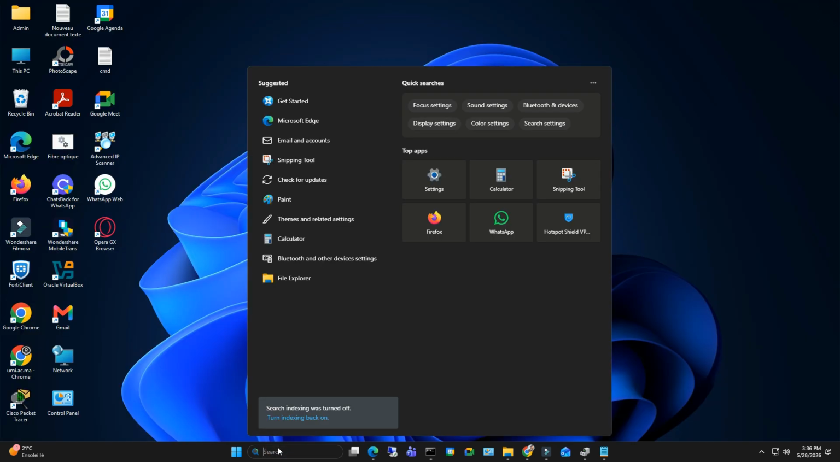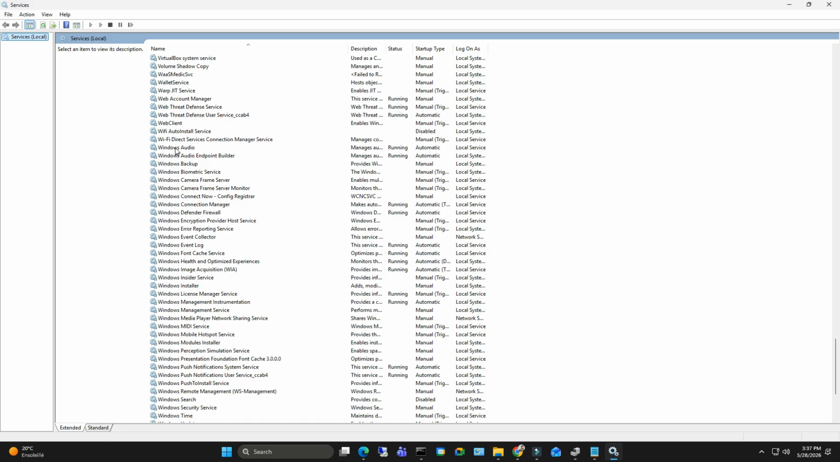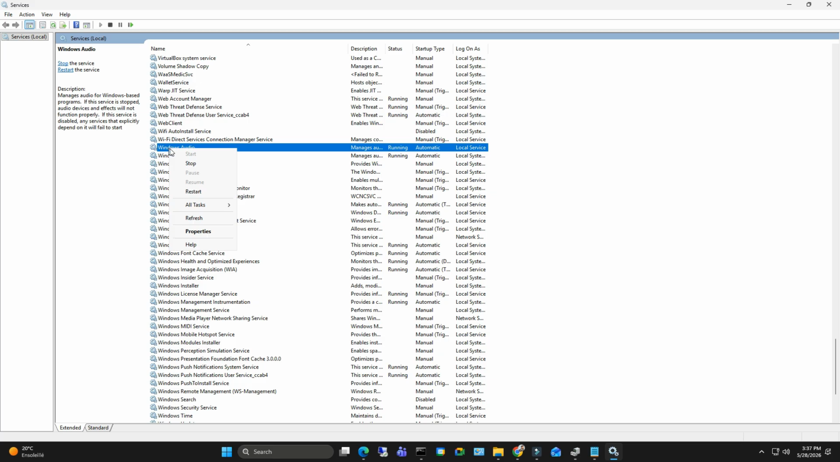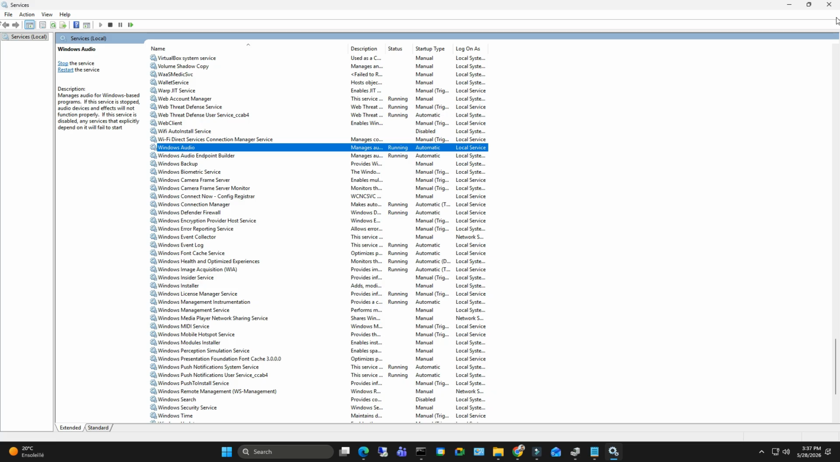Next, open the Start menu, search for Services, and open it. Scroll all the way down until you find the service called Windows Audio. Right-click on Windows Audio and select Restart. After the service restarts, close the Services window.